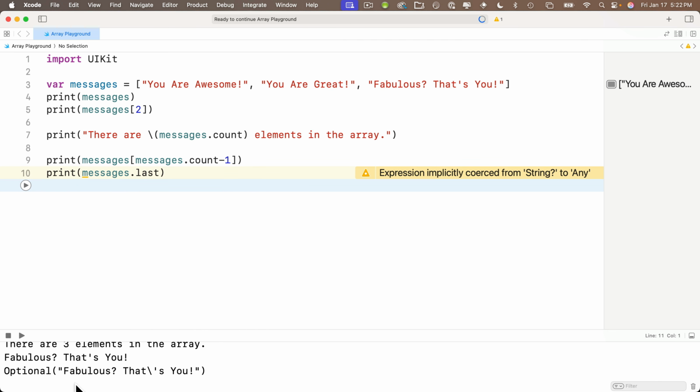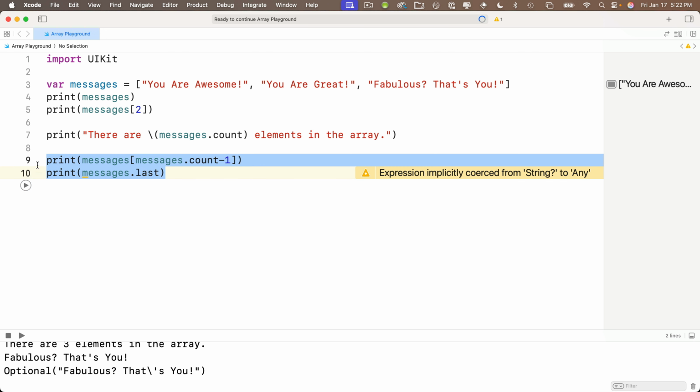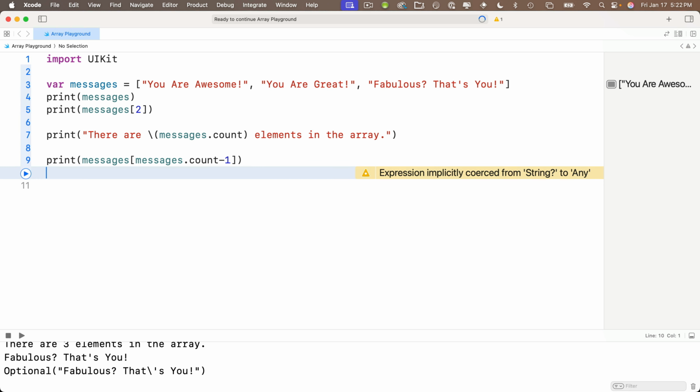We see it says optional with "fabulous, that's you" inside the parentheses. This has to do with a Swift concept called optionals, and I'll describe that in a future lesson. We know this exists, but I'll delete it because we're covering it later.